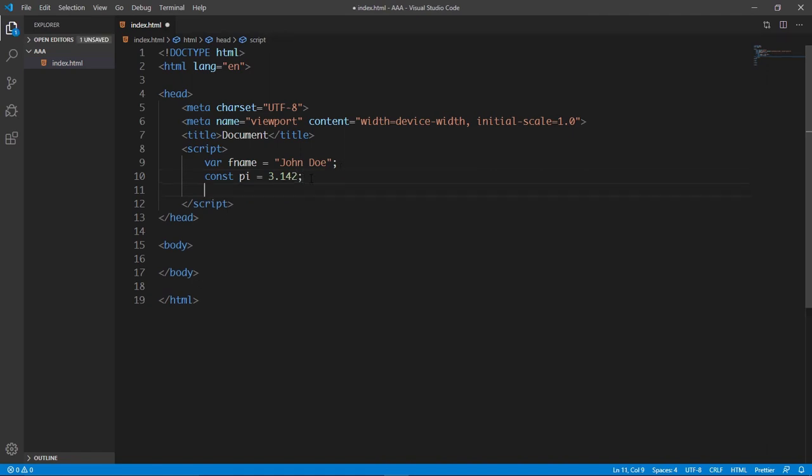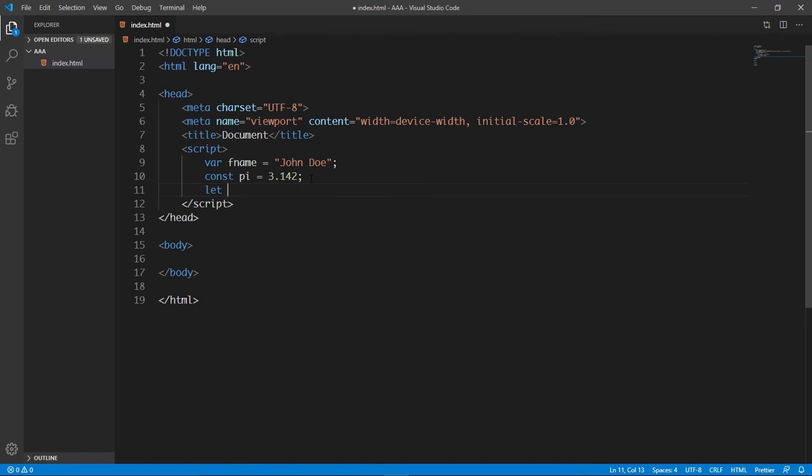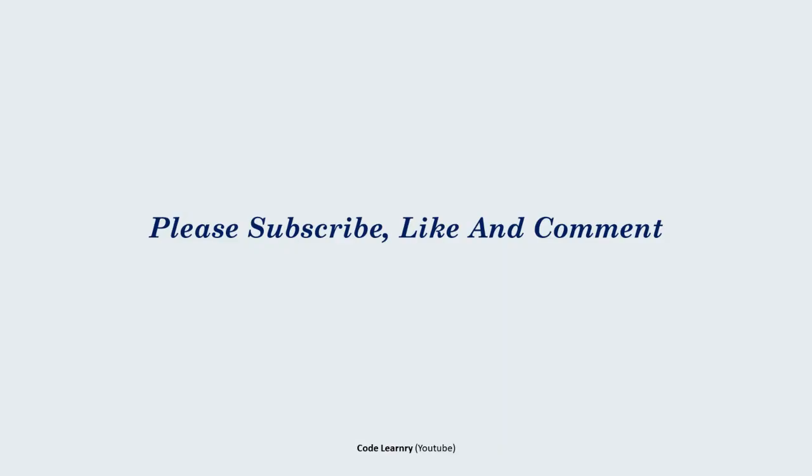Save this. And then we can even have a variable using let, which is going to have the name of age. And we are going to assign it the value of 23 years. And let's end this also with a semicolon and save our work. So basically this is how we declare variables, and that is going to be all for this video.